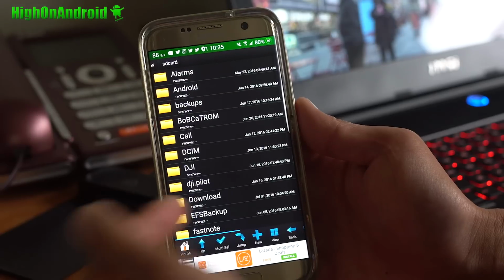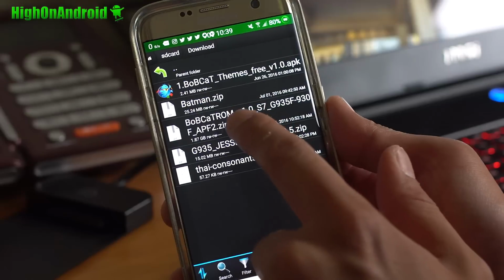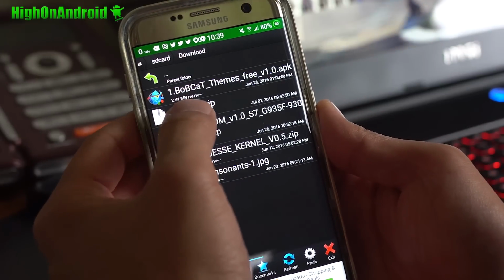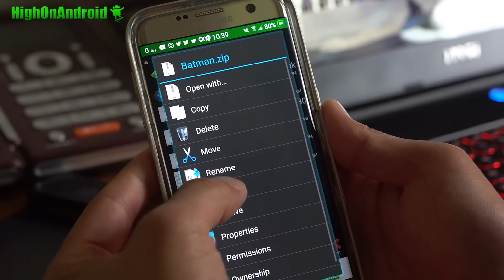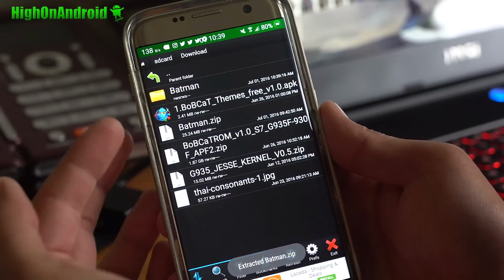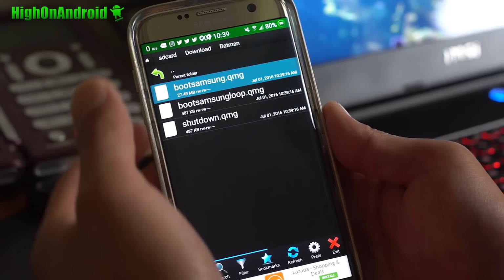Once you have root browser or ES File Explorer, go to your download folder. Batman.zip is the zip file, which has all the QMG files. Do a long press and choose extract, and hit extract. This will extract it into its own Batman directory, or whatever the name of the zip file is.